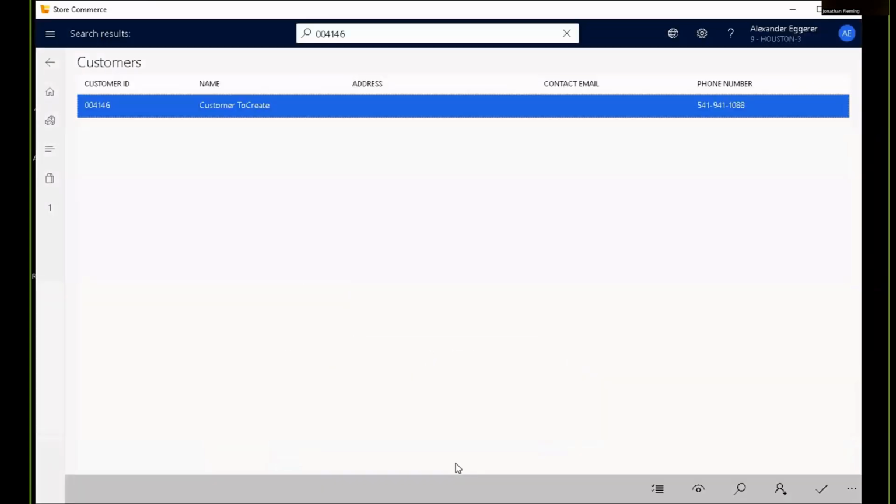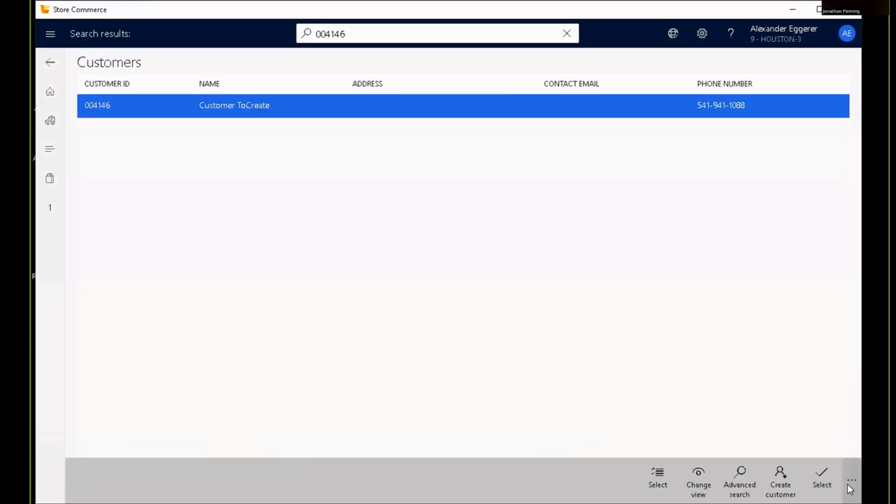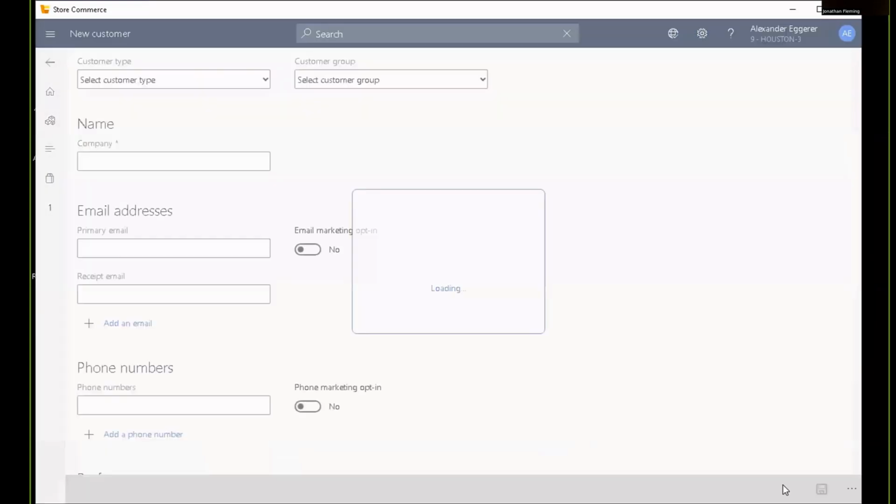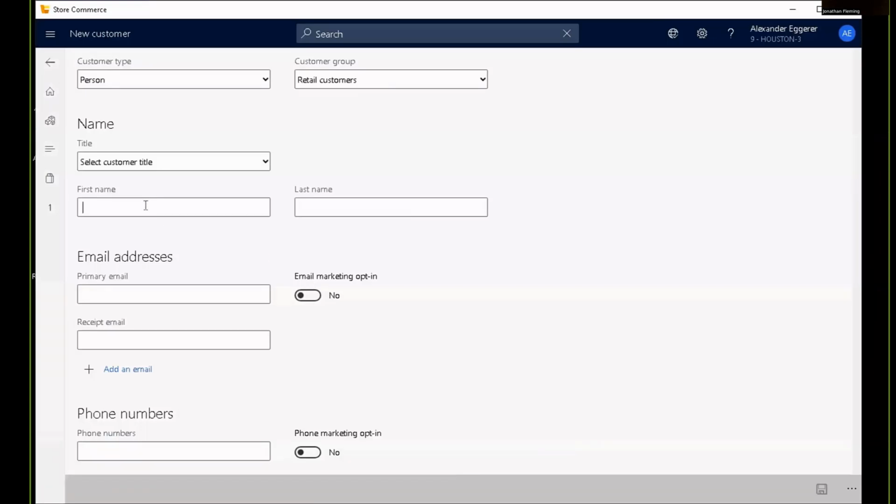Here you can see that the customer was not found in the database, but the system is asking if you'd like to create a new customer record. We will do that now. The customer record can include the customer information you prefer to gather, including name, email, phone number, and more.